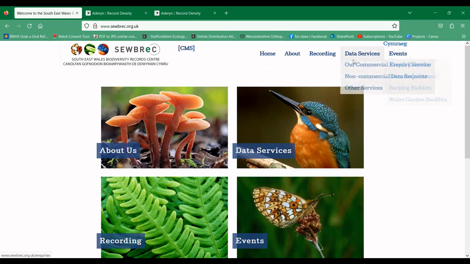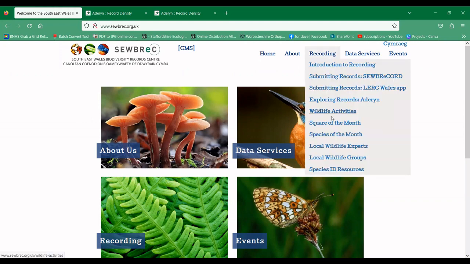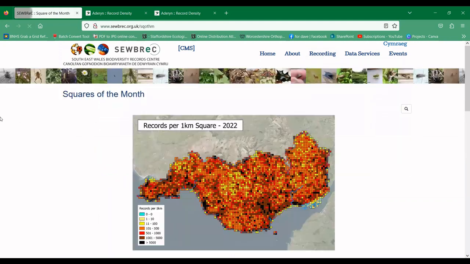This is a video guide to finding under-recorded 1 kilometre squares in the SEWBReC area. So if you head to our website, www.sewbrec.org.uk, then go for the recording menu and click on Square of the Month.